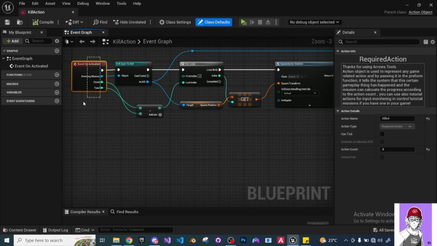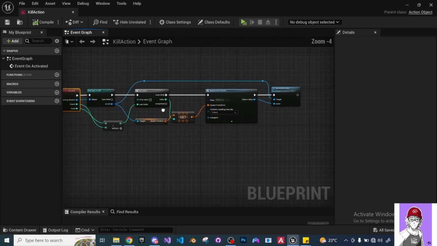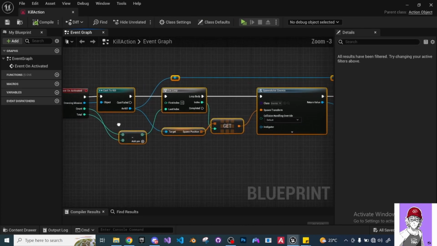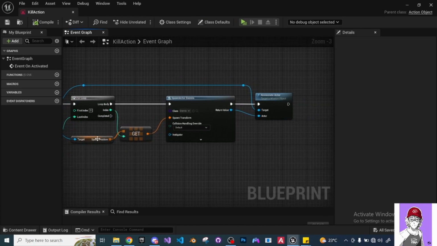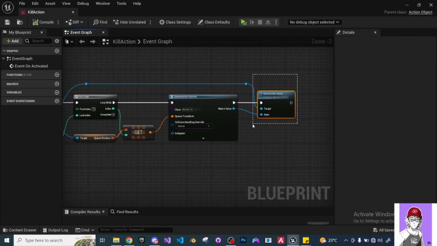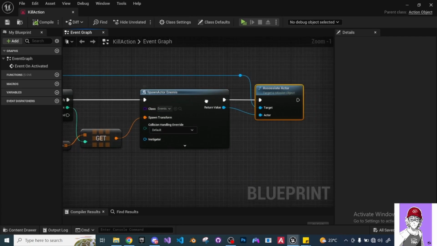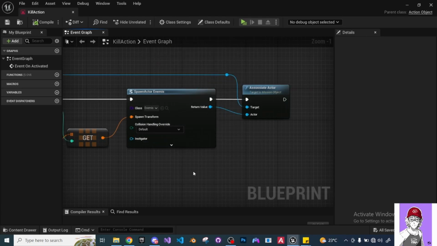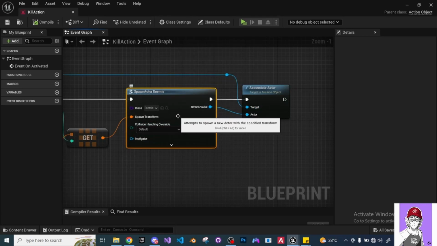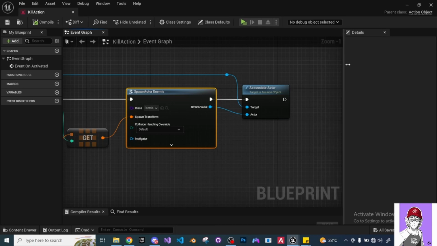So on the action activated, I will spawn my enemies here. I will get my mission also and associate actor with the mission. In the association actor, I associate the enemies that I spawned for my mission. Like we talked about in the previous video, we associate actors with missions so we can accept them as a resource for performing actions.